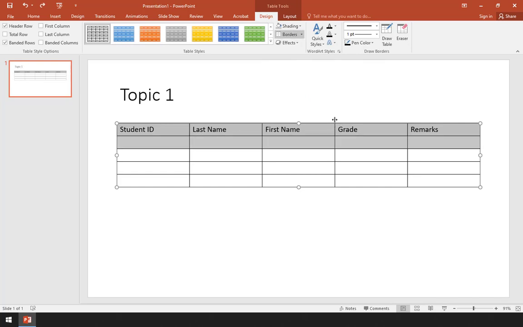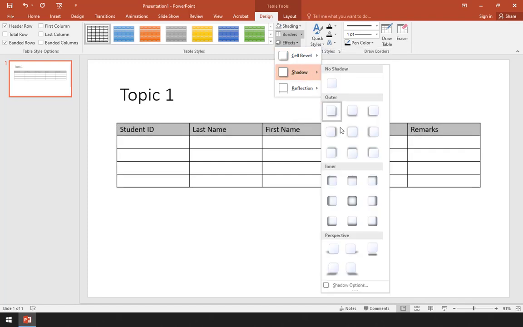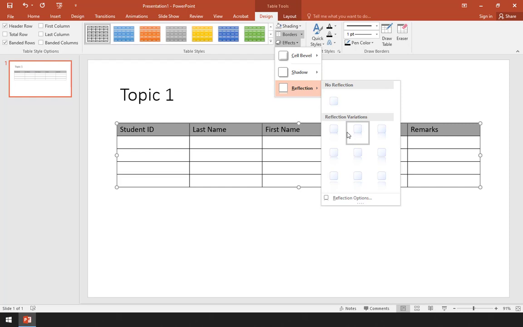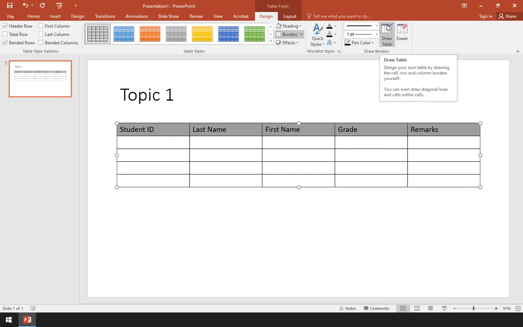So, yung effects, kung gusto mo na magkaroon na yan ng tinatawag nating cell bevel, mag-i-emboss siya ng konti, kagaya niyan, which is hindi ko trip, shadow, kung gusto mo may shadow, or reflection, kung gusto mo magkaroon ng reflection yung table. Pero, sino maglalagay ng reflection sa table, no? So, again, that's the part of the design. Dito na i-discuss na natin yung data sa Word, yung draw at saka yung eraser.